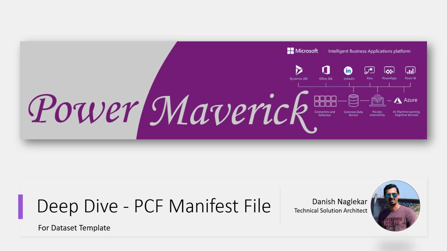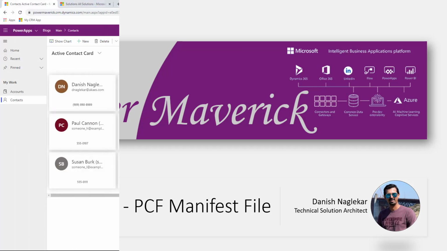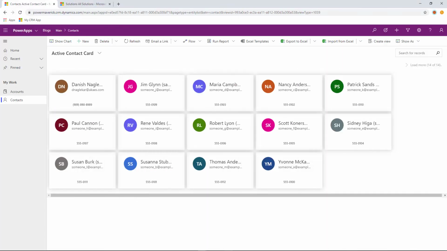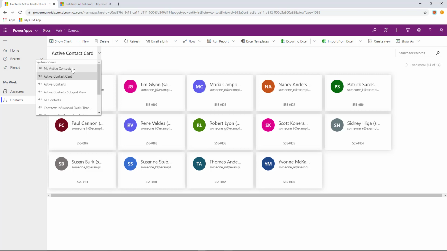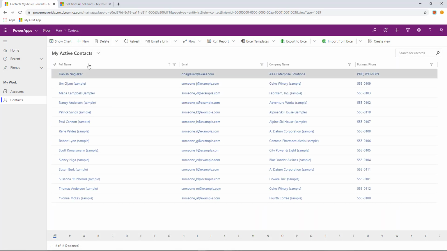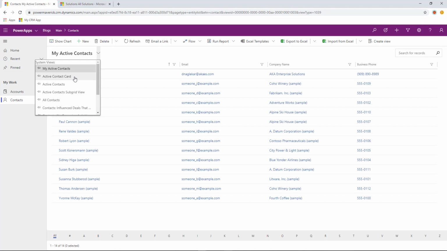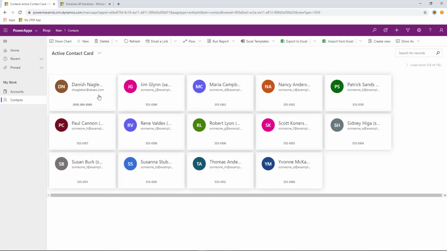So, what is a dataset template? Now, if you want to replace your view or subgrid with a custom control, then you need to use dataset template while initiating your PCF custom control. Here is the example of a dataset custom control built by Natraj. As you can see, we have changed the view from a regular looking view into something different altogether, where each contact record is shown as a card.